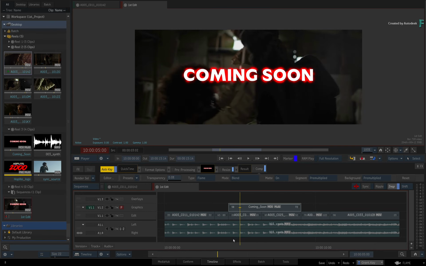Lastly, if you want to lock out a track and prevent it from being edited or deleted, click the padlock icon in the patch panel and it's not going anywhere.